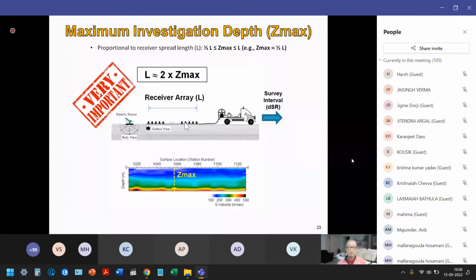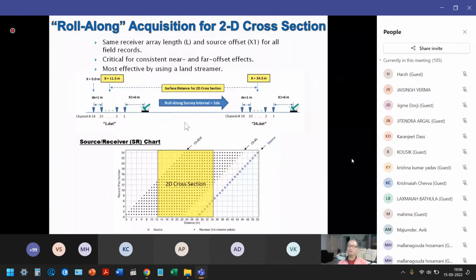So this is a roll-along acquisition for 2D cross-section generation. Whenever you need to generate a 2D shear wave velocity cross section, you have to collect your data in this roll-along mode. So this is the source receiver chart. The horizontal axis is distance, and the vertical axis is file number.